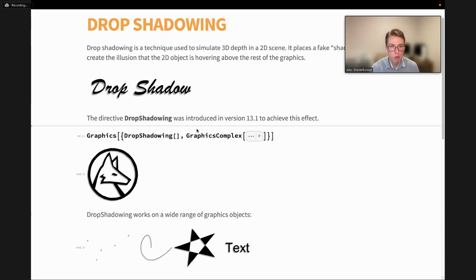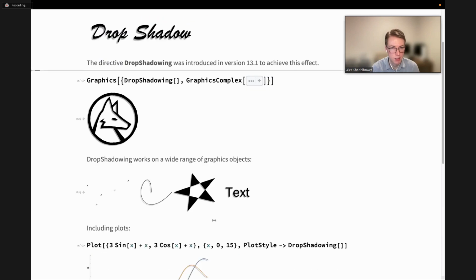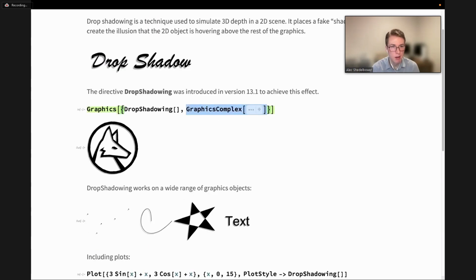So in version 13.1, we've added this new directive, drop shadowing, that can achieve this effect. For example, here we have a graphics complex of our wolf logo, and we can apply drop shadowing to it, and we see this subtle gray shadow appear behind it.